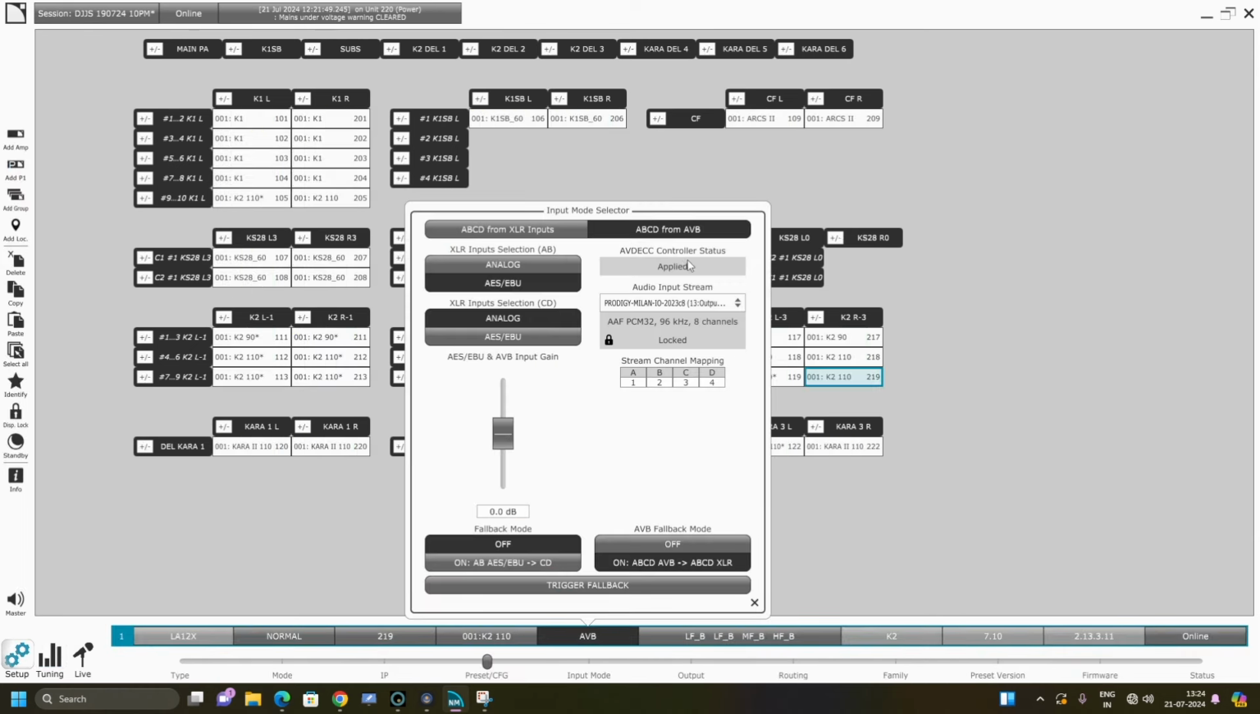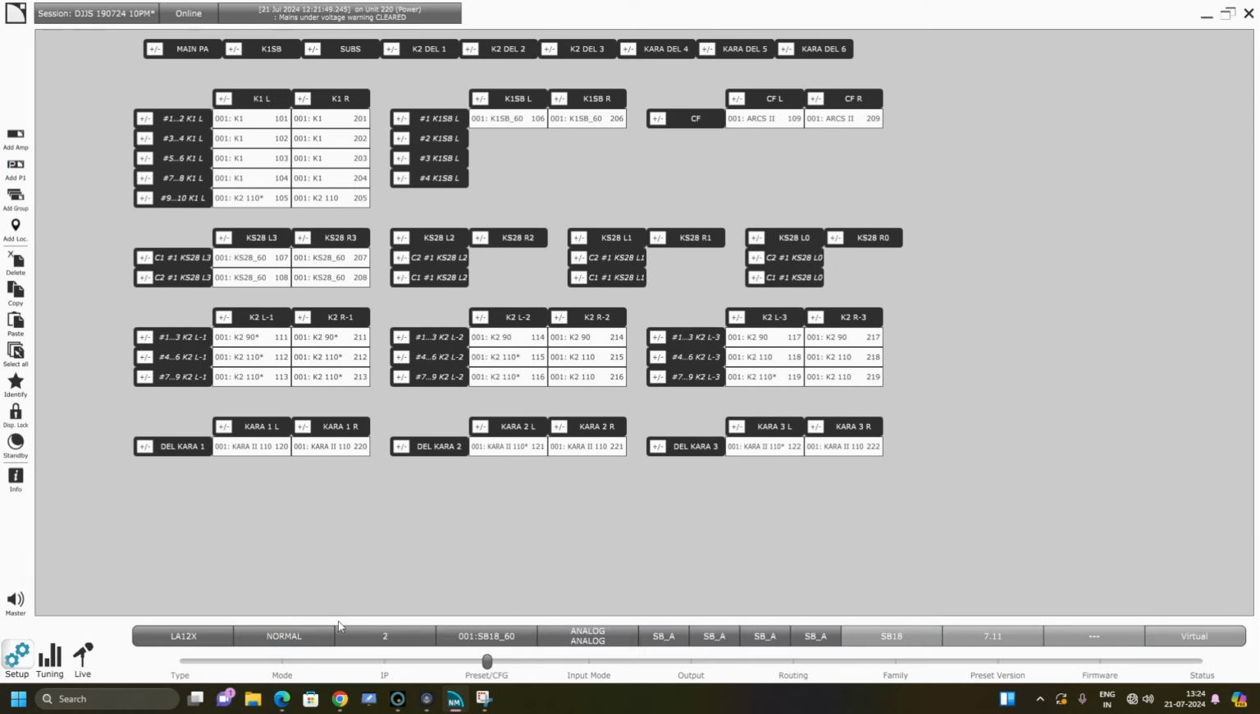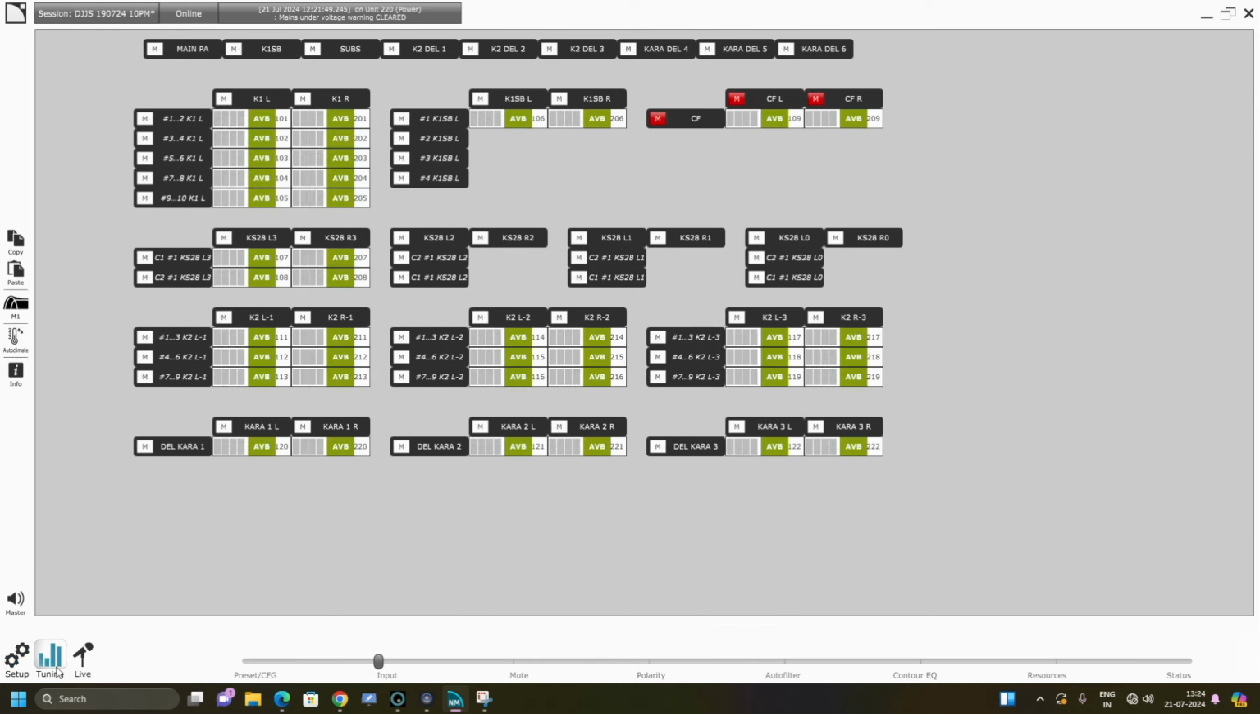This is where I have deselected my main signal as AVB, and then you can see my fallback is active. So if something happens to my AVB signal, it will immediately fall back to AES. That's how the output switching is happening on the amps side.